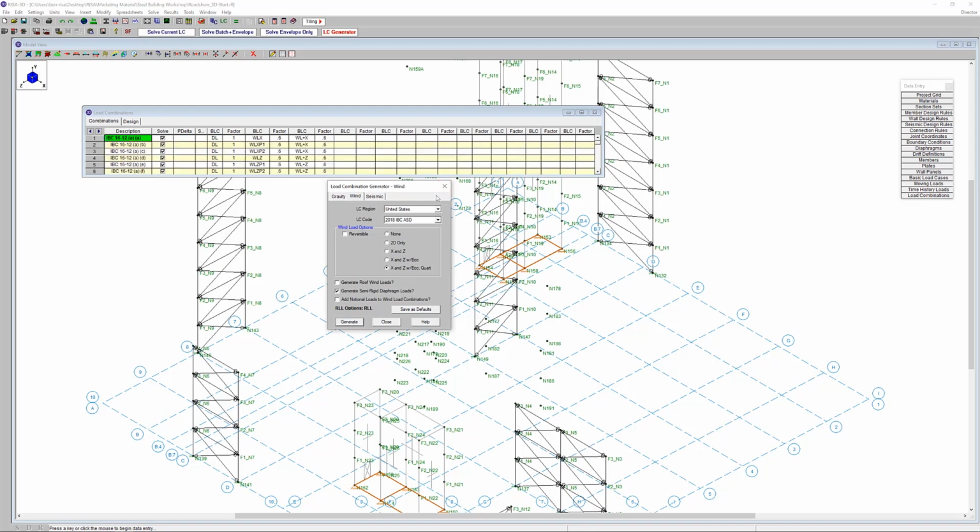Now, the next thing we can do here is switch our tab to Seismic. So we'll go back to Seismic here. And again, the same thing: we're going to use the IBC 2018 ASD. And again, I'm going to use X and Z with eccentricity. So that's going to give us a good load.